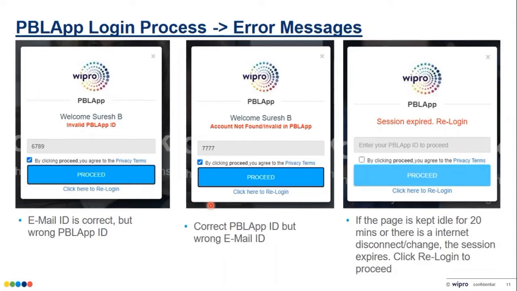It should match with the resume ID. If all these things are fine, only then you pass on. Otherwise, you get certain error messages. Some of the common error messages: if you are given a wrong resume number, then you'll get a message called invalid PBLApp ID. So the resume ID should be perfect.